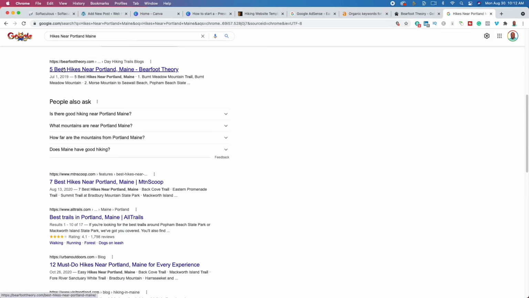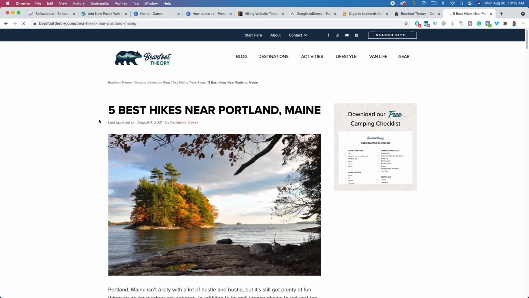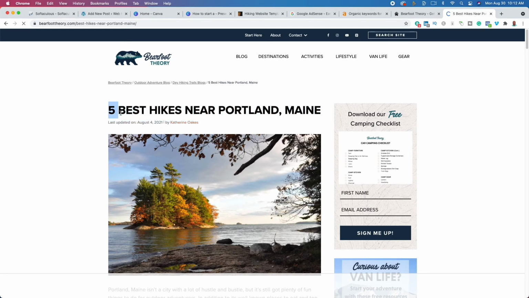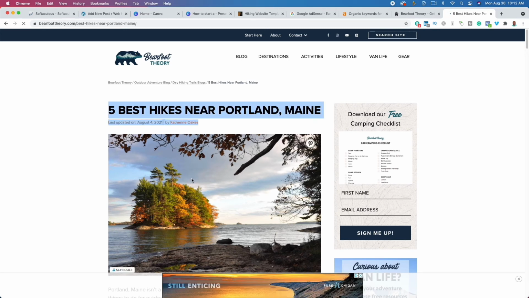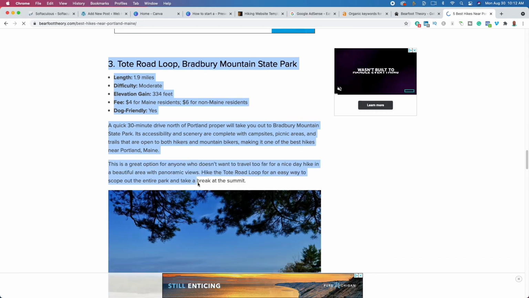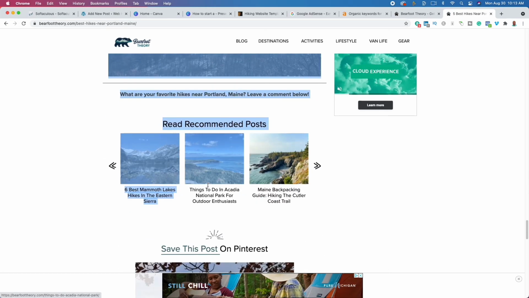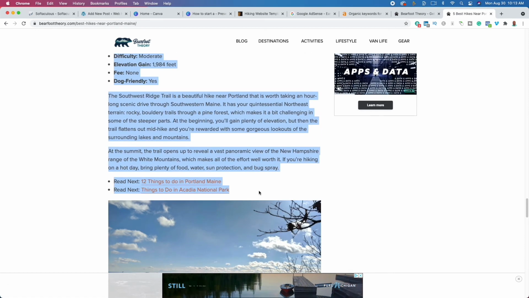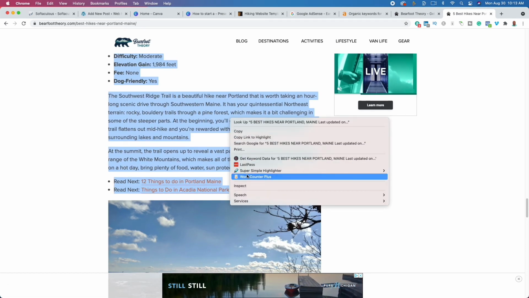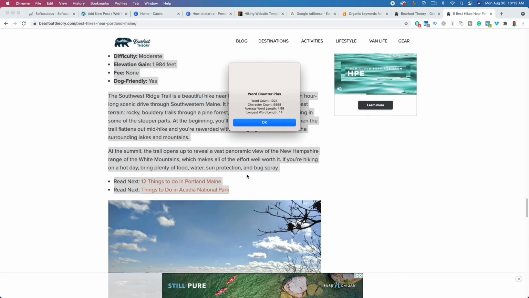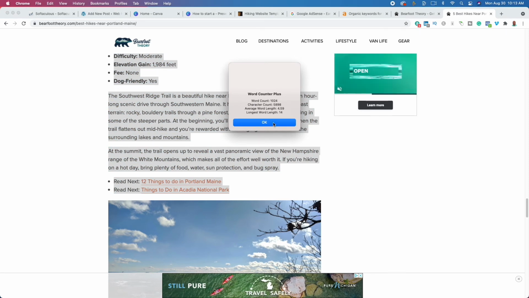As you can see here, barefoottheory.com, we were just on that website. We want to take a look and see how long their blog post is. They have 5 best hikes near Portland, Maine. What we could do is write longer to add more information and value. You want to skim through here and see if there's any information that they missed. Maybe you want to give the best 7 or 9 places to hike. As you can see, this is a 1,000 word blog post.